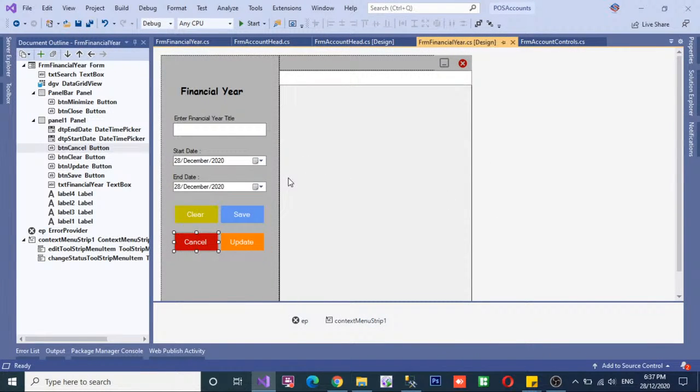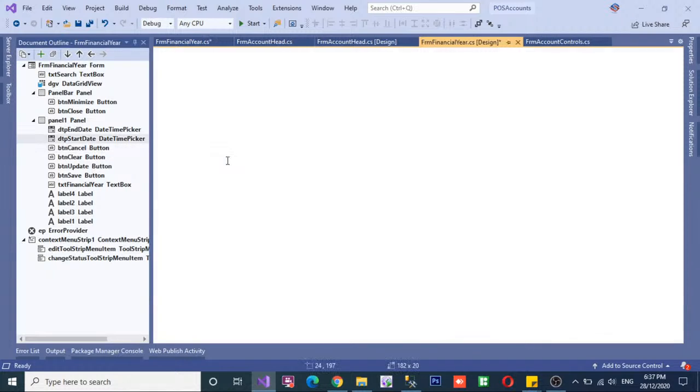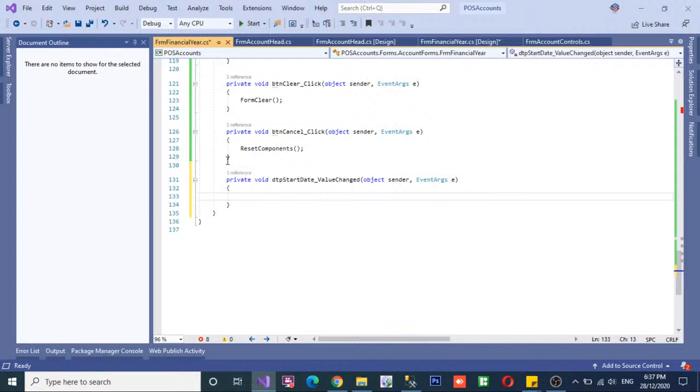Okay, one thing is that here we are setting the validations for the financial year: the days will be 365 days. Meaning if the financial year starts from 28th December 2020, the end date will be 28th December 2021. So now let's set these validations.